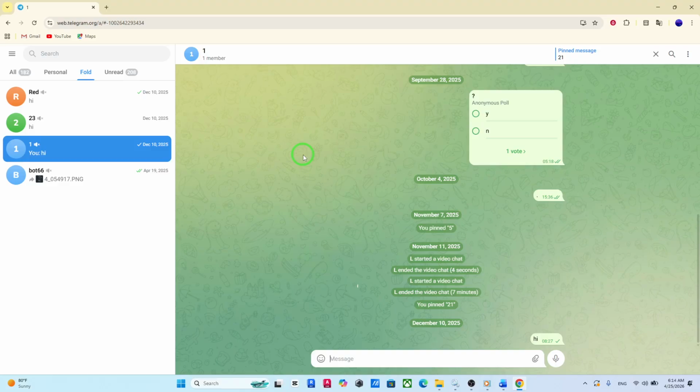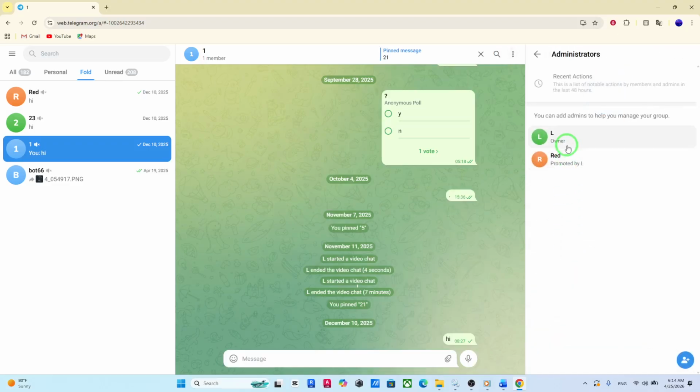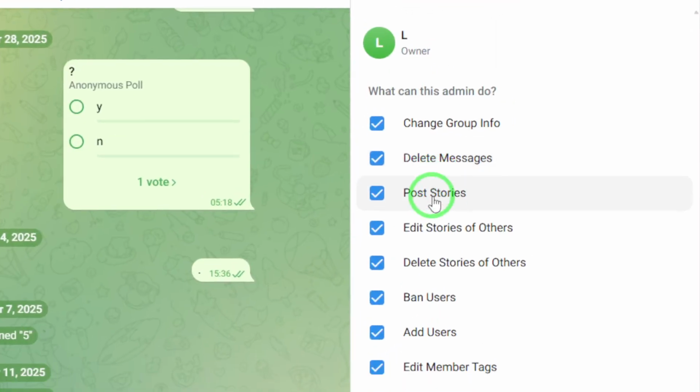Now pick the specific admin you want to modify. When you click on that admin's name, a detailed permissions list will appear. Telegram recently added a new option here, and it's the one you need. It's called Delete Stories of Others. Simply check this box to give that admin the power to delete stories posted by other members.